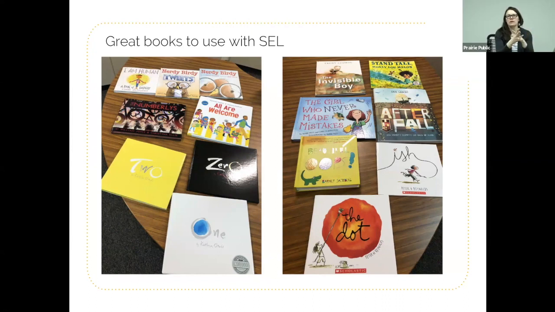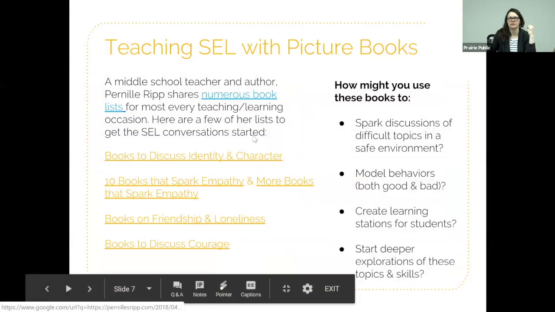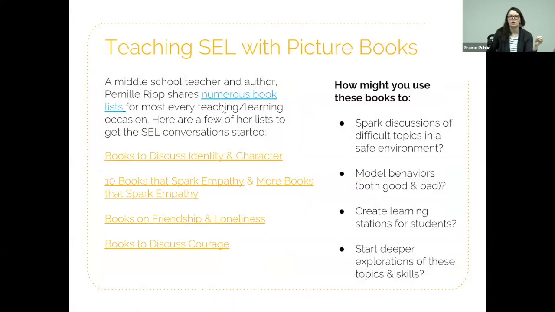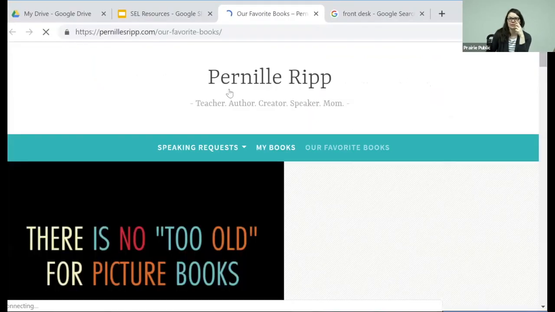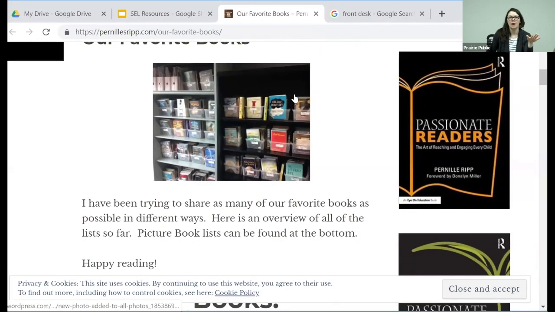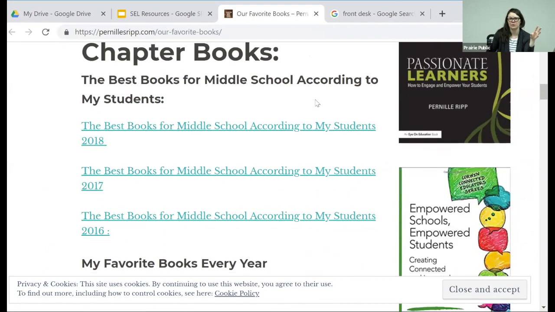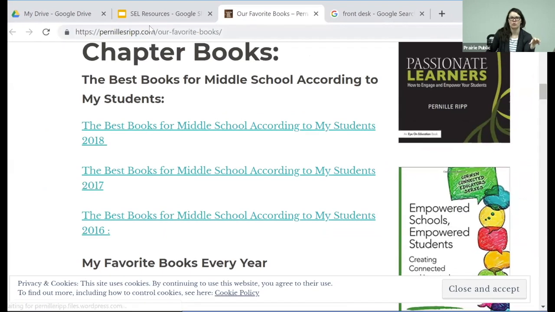Yeah, how to model. So you have all these picture books, and we also have a resource in this slide deck that is just about picture books. You introduced me to this woman, Pernille Ripp, and she has these great book lists. They're all hyperlinked in here. She has these great chapter books, organized by different thematic topics and according to her students.